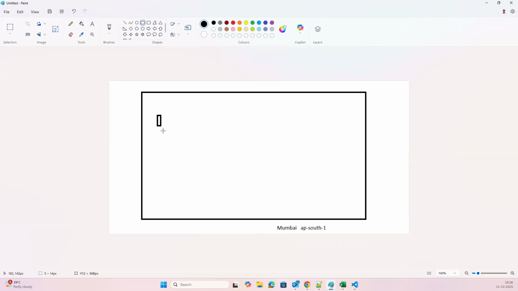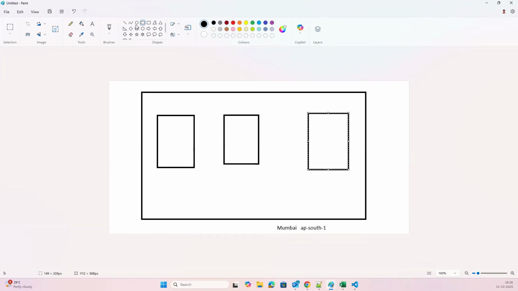So this is one availability zone. This is another availability zone. This is another availability zone in AWS. So why multiple availability zones? The distance between one availability zone and another availability zone is minimum 100 kilometers.